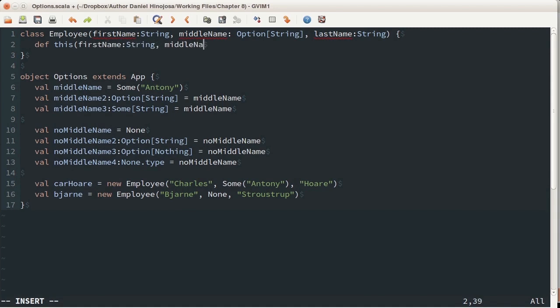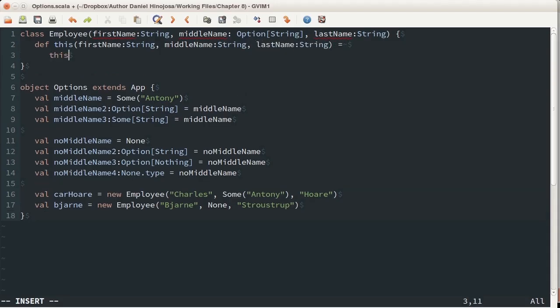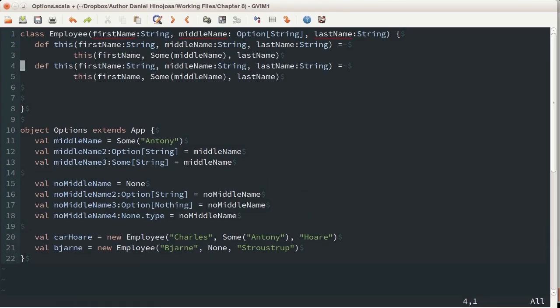Let's say for this middle name, if we give it a String, and if we have a last name and we give it a String, what can we do? Well, we can call the primary constructor with the first name, and then for the middle name, let's wrap it up in a Some, and then include the last name. That's one way to go about it. Let's try a different scenario. This time, we don't have a middle name. In this case, we'll provide None.